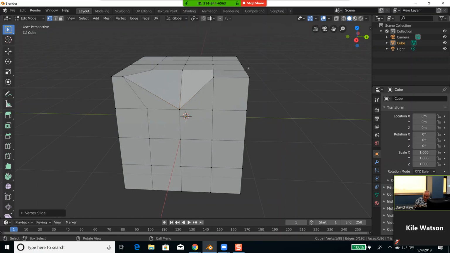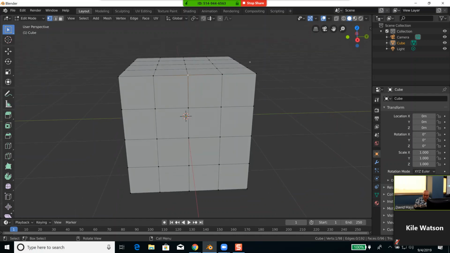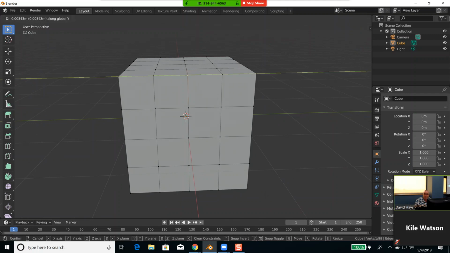I suppose you might be able to accomplish the same thing if you had this and you did a G Y. Now it'll only move along that edge, but that would require your object to be perfectly symmetric, which isn't always the case. Not to mention that, though, so you go further into the next edge.